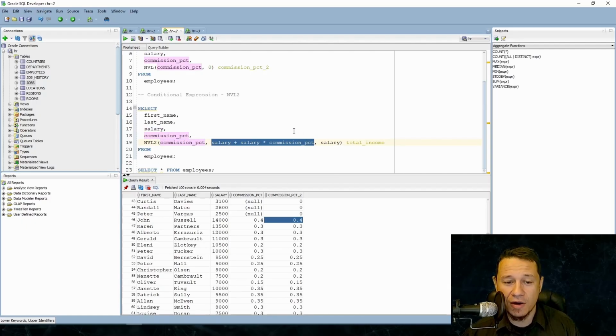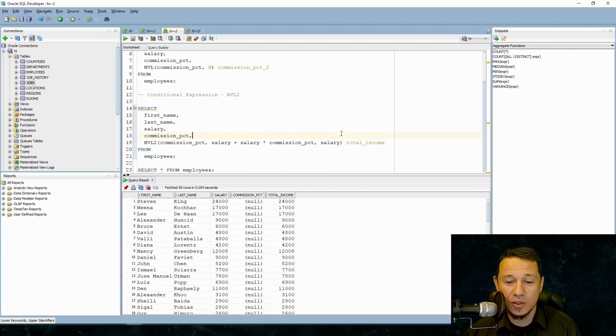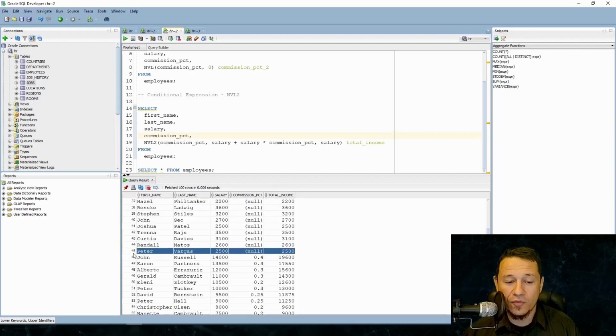In my example, I'm making a calculation. So when a commission percentage is null, just return the salary. And if it's not null, then return salary increased by salary multiplied by commission percentage. So we get the total income returned. So when I execute this, let's check a couple rows. So for my row 45, for example, the salary is 2,500. The commission percentage is null.